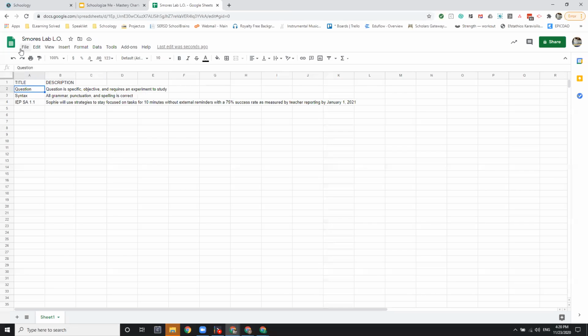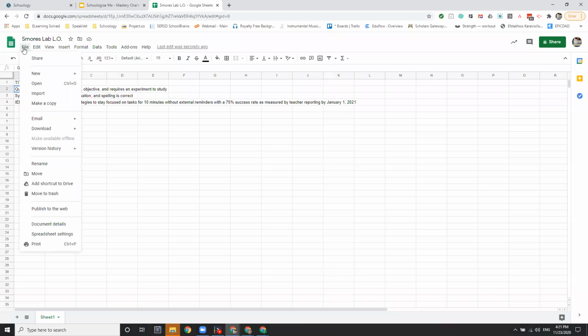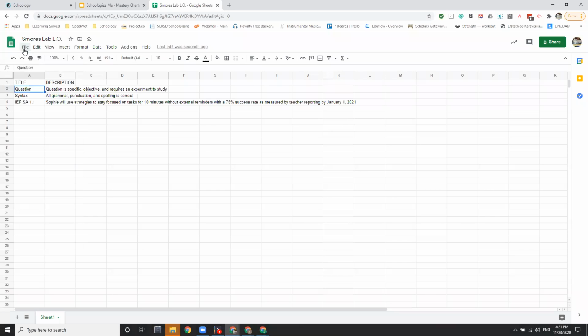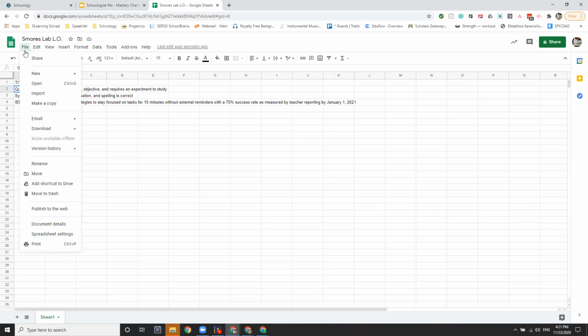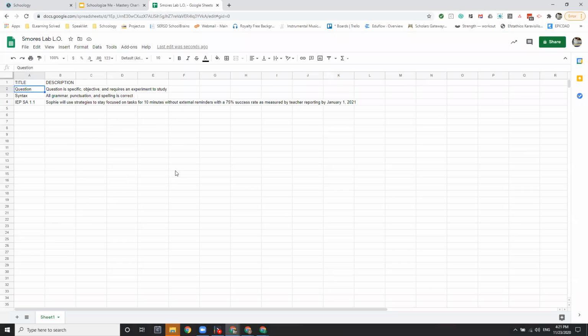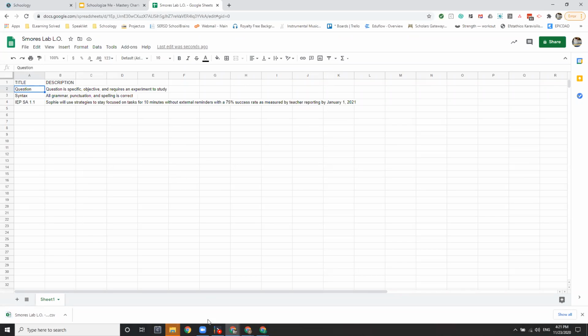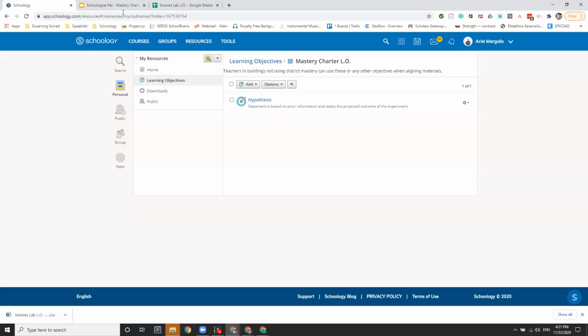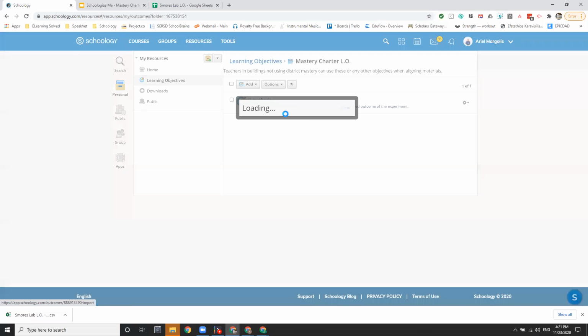Now, if you have a list of, for example, ISTE, or I know that there are fine arts objectives that just came out, or you have new objectives that you want to create, you're going to have to do the same thing: take your spreadsheet or the document where the other learning objectives are from, and download it as a CSV file. Now that it's downloaded as a CSV file, I can import the learning objectives in one fell swoop.